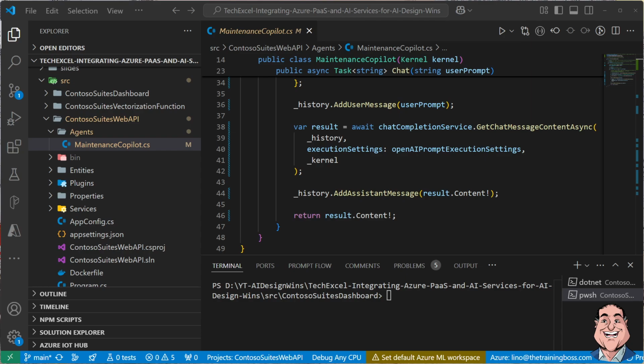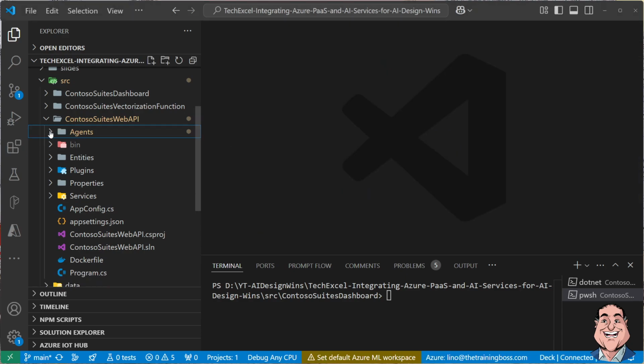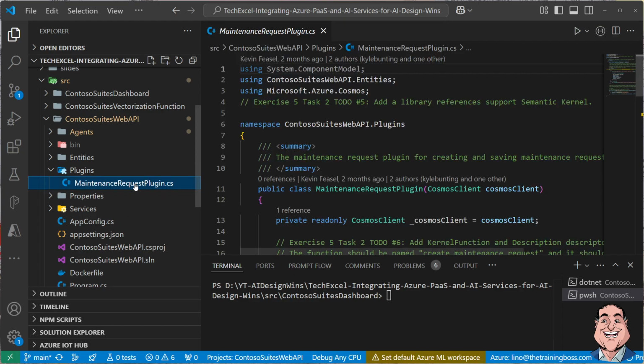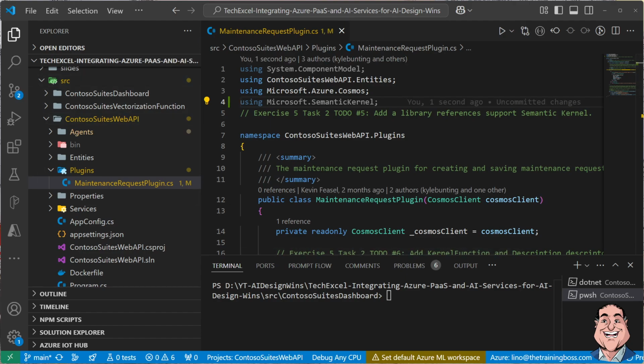All right, we're ready for the next step, and that would be configuring the maintenance request and the database plugin itself. So let me go ahead and close this down, and we're going to move away from the agent, and now we're going to go to the plugins. In the plugins folder, we have another maintenance request plugin C# file. Let's open this up. The first thing we're going to do, like you see from the exercise 5, task 2, to do number 5, is we need to also bring in the semantic kernel to this one as well. Let me go ahead and format that correctly, and I'm going to save it.